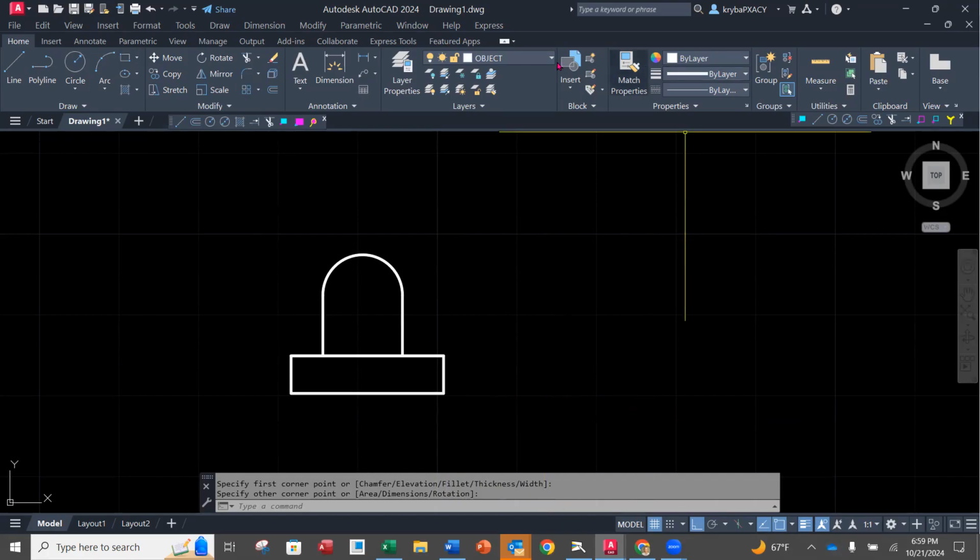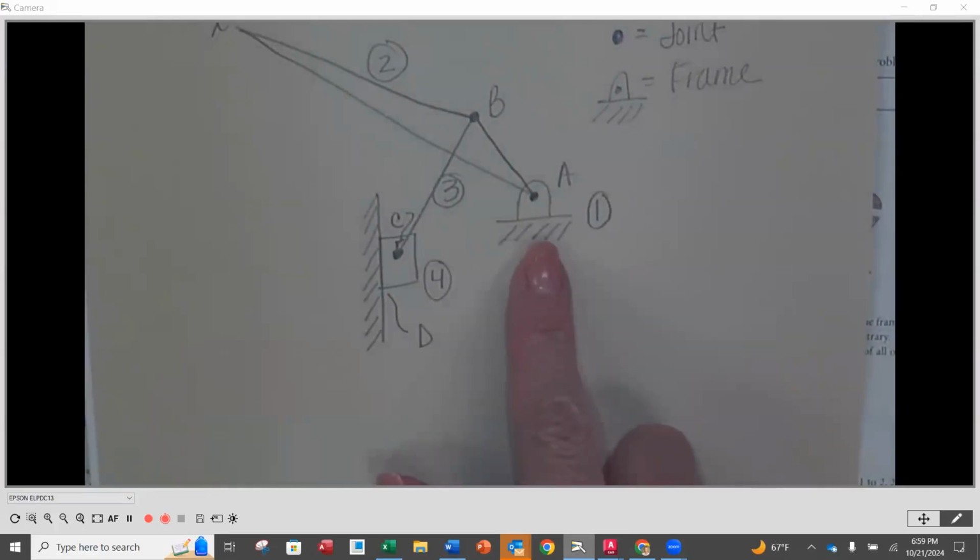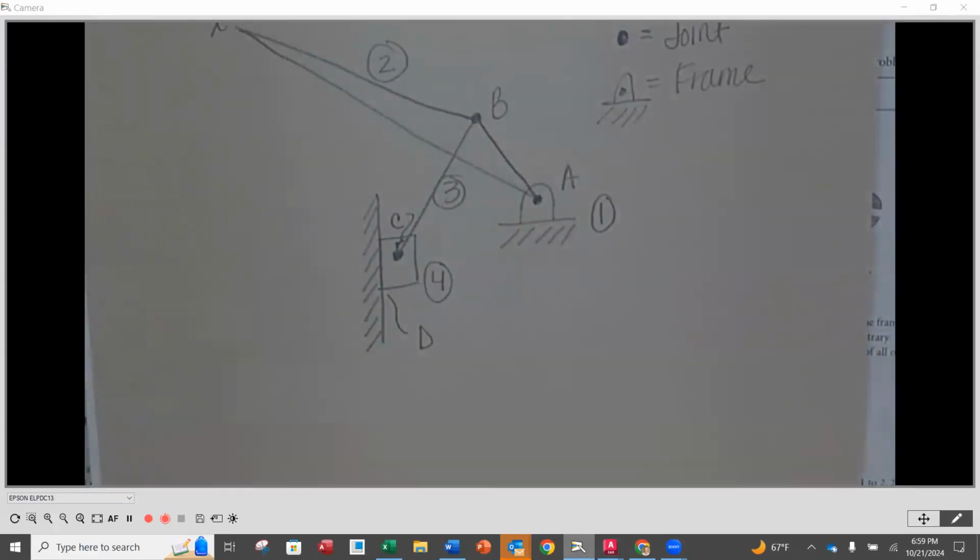Now I'm going to change my layer to hatch. And I'm going to hatch inside of that rectangle, okay? Because what I want to do is show these hatch lines down below. That's going to be like my anchoring of my frame, if you would, like it's not going to move.